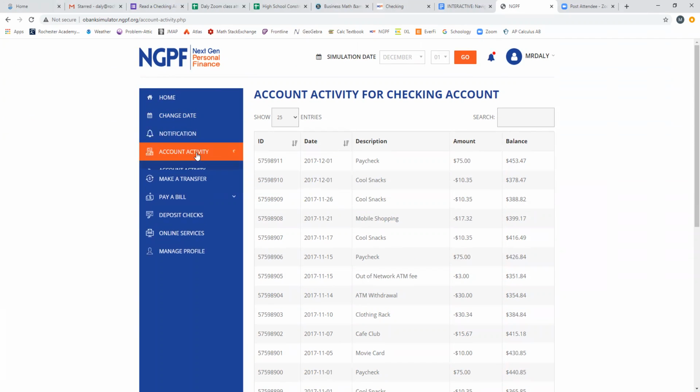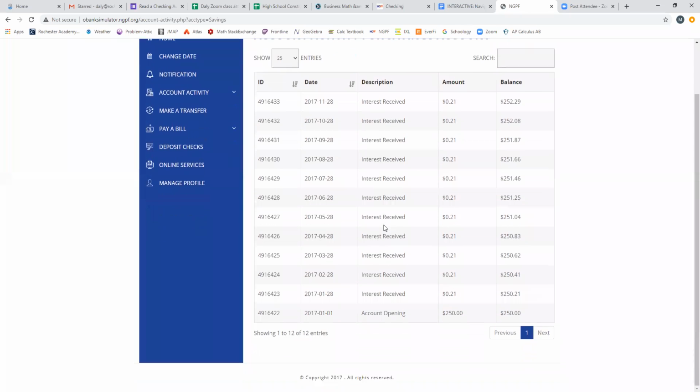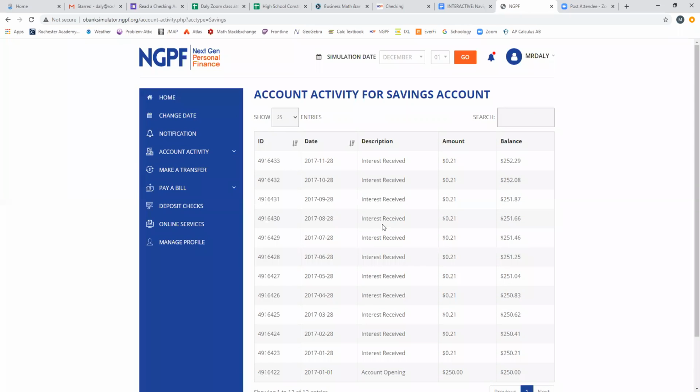All right. Another thing is that I can switch my account activity to look at my savings account instead of my checking account because I have both a savings and checking account at this bank. All right. Other things I can do, I can make a transfer between my two accounts. I can pay a bill.